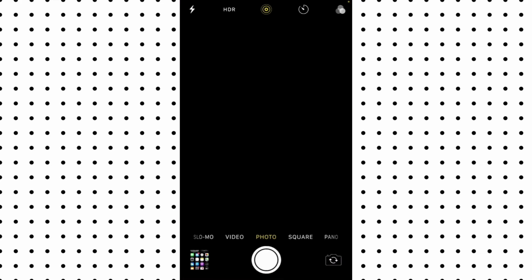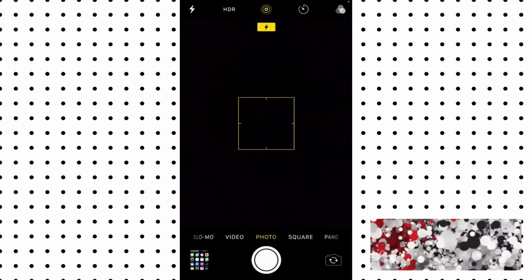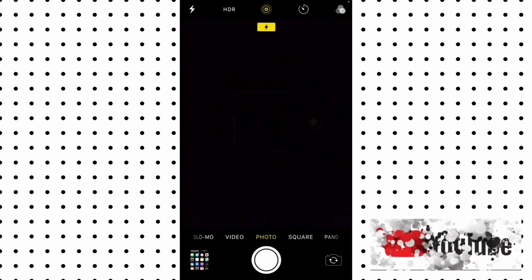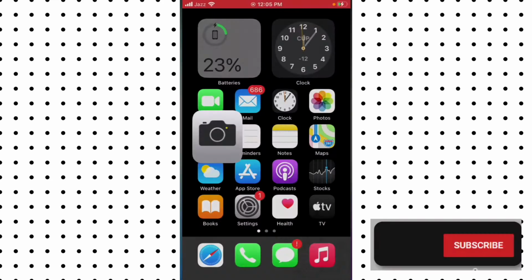I want to open my camera app, but unfortunately it's not working on my iPhone, showing a black screen. So how can we fix it? You can follow all my instructions.